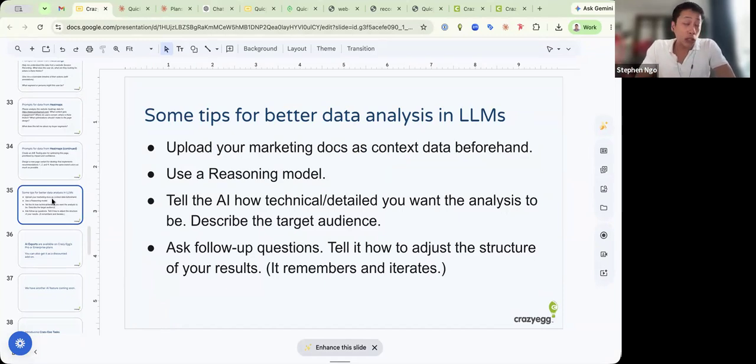Use a reasoning model, especially for more complicated tasks like data analysis. Tell the AI how technical or detailed you want the analysis to be. If I'm creating a report for a bunch of specialized data people, for example, that's one thing. If I'm trying to create an executive summary for my boss, that's going to be another thing. Describe who the target audience for your data analysis is, but also if you're trying to create new creative or do new copywriting, describe your target audience in the instructions or in the context data.